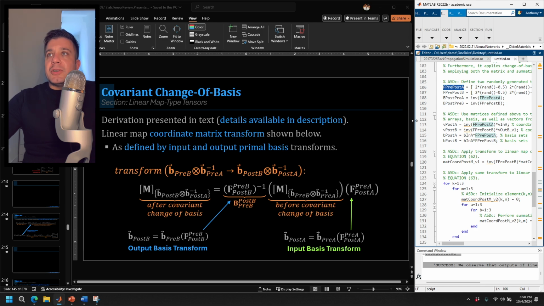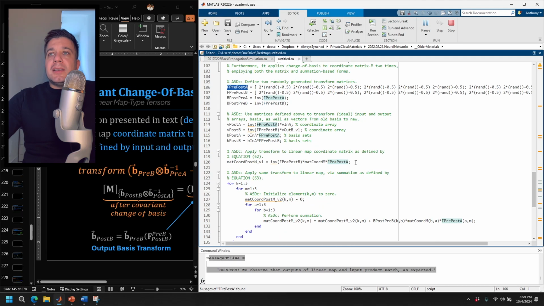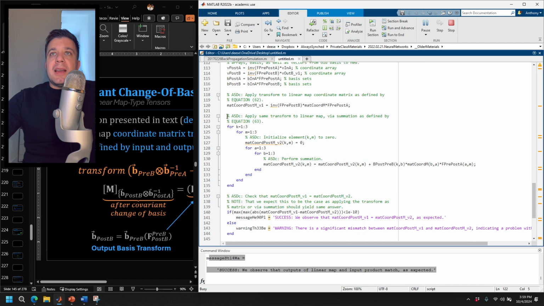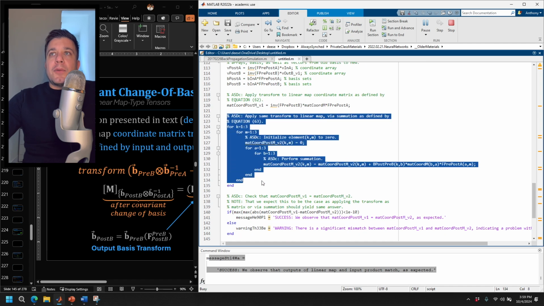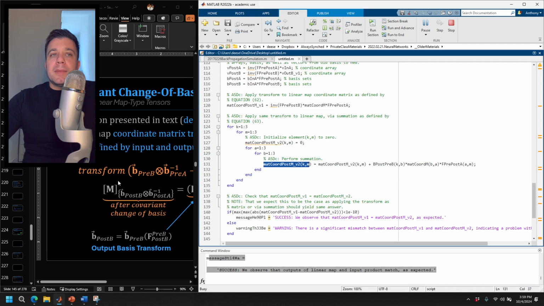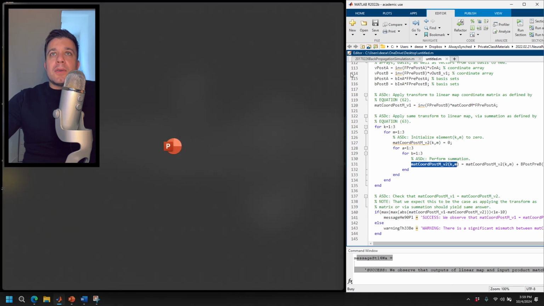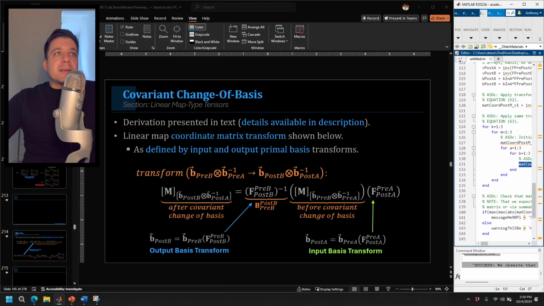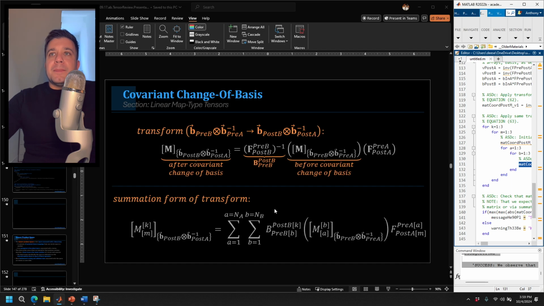Trying my best with the language here. I know it can get a little bit hairy, but hopefully by demonstrating and bringing it back to the notes, we can clear up a lot of confusion. Okay, so this equation here is merely an implementation of what we had on the PowerPoint slide. Now, you'll see that we also applied the same transform, but using the summation form. And so if we go back over here to the slide, that's merely just this form down here.